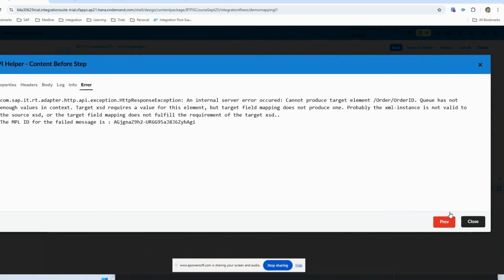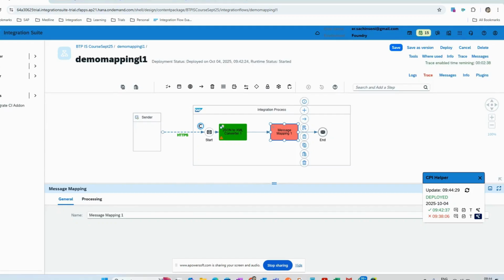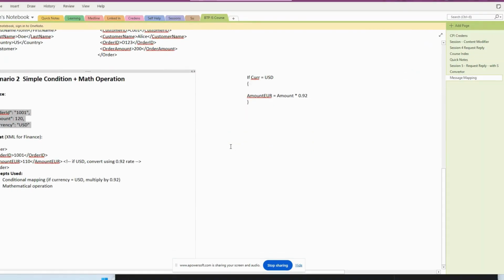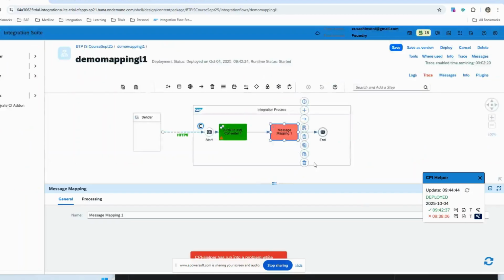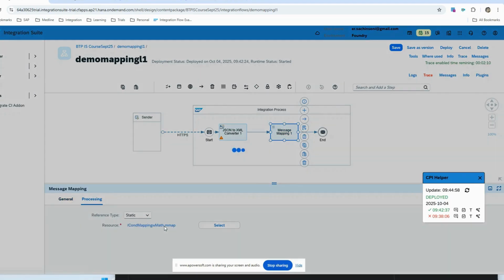Any guesses? Can you tell me what this error means? What do you understand now that you have seen the issue? In general, does this message tell you anything? It says cannot produce target element. So why is that an issue? Probably we did not cover it. Let me show you why that is an issue.